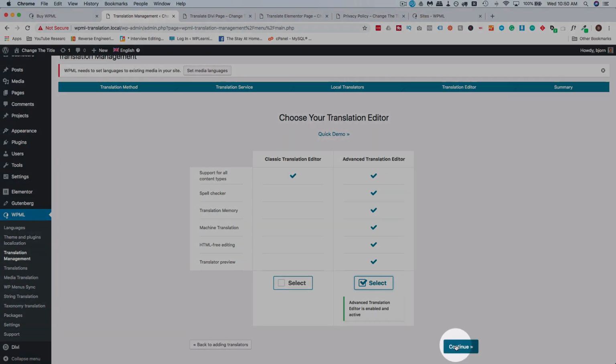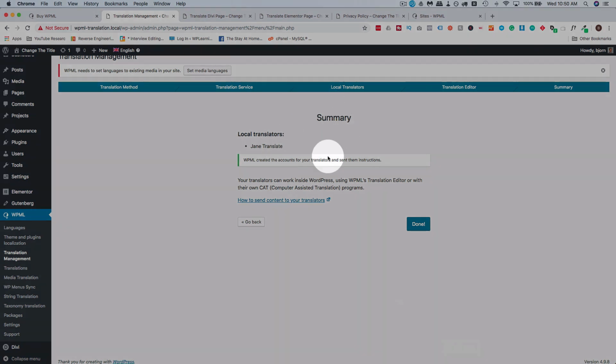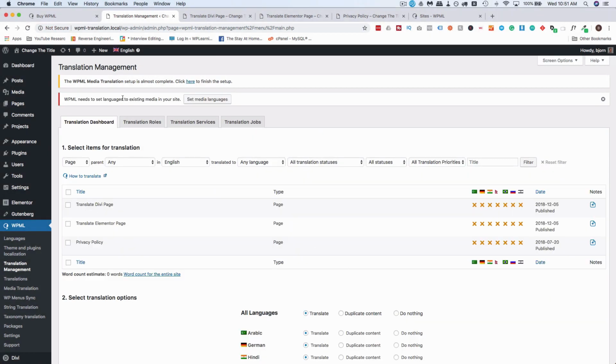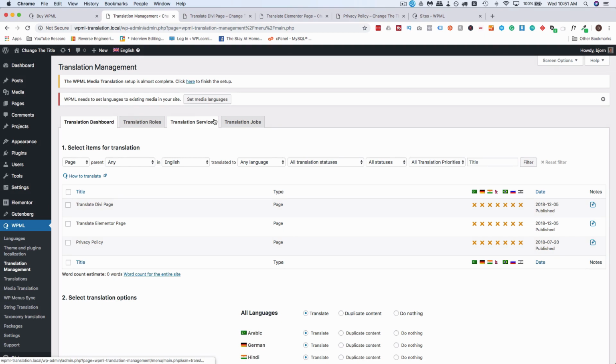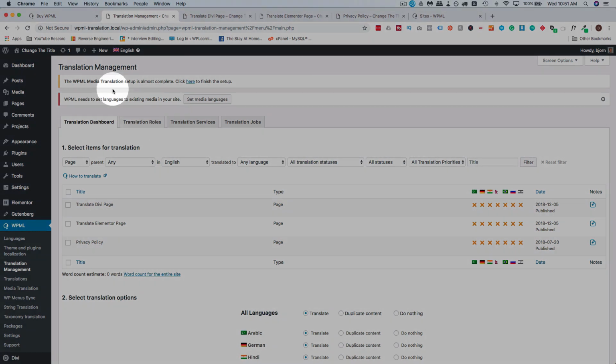Now click on Continue. Now it gives us a summary of what we've done. If we assigned translation services, that'll be shown here as well. Click on Done when you're done reading the summary. I'm not going to worry about the media translation errors we have up here right now because we're not using that plugin for this tutorial. Maybe for one in the future, we'll get into that.